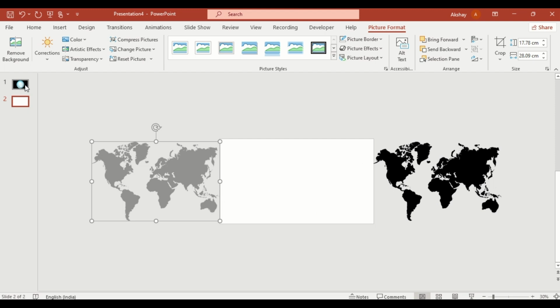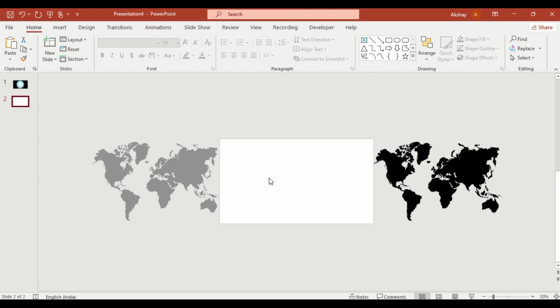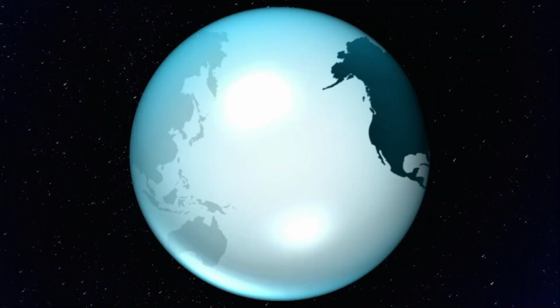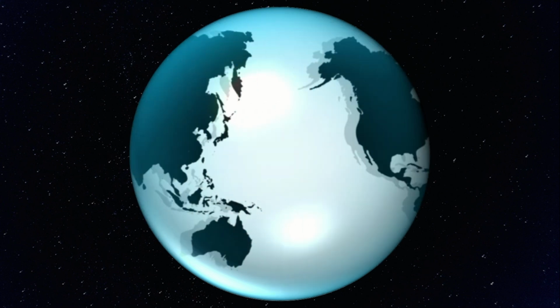Go back to the first slide, select both images and copy them. Paste them onto the second slide. Now, when you play the slideshow, you will see a stunning realistic spinning globe animation. And that's it. You have just created a realistic spinning globe animation in PowerPoint.